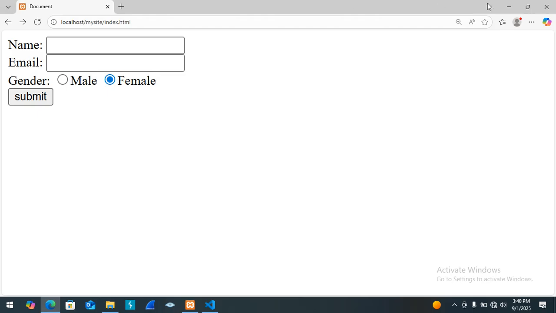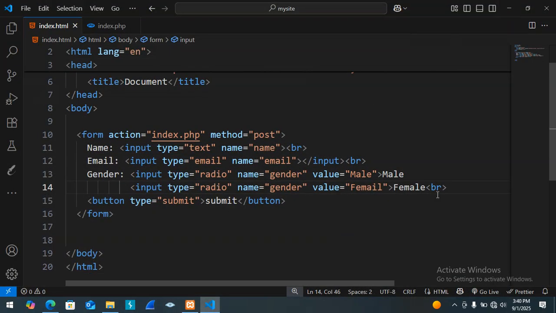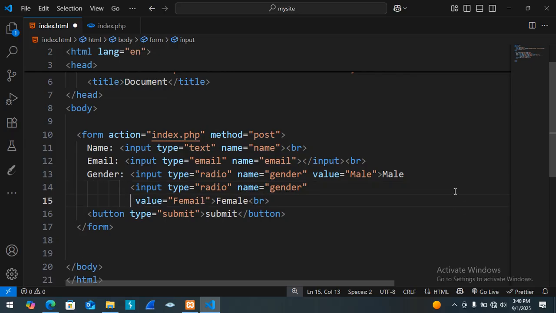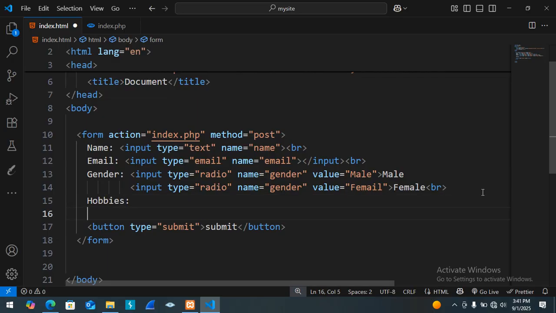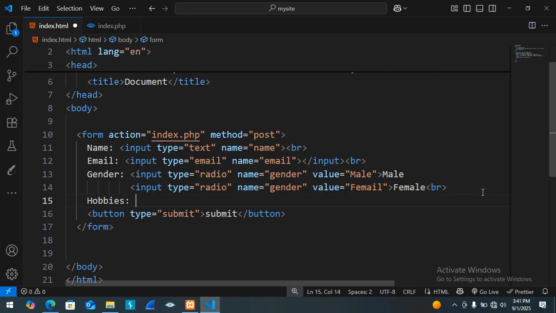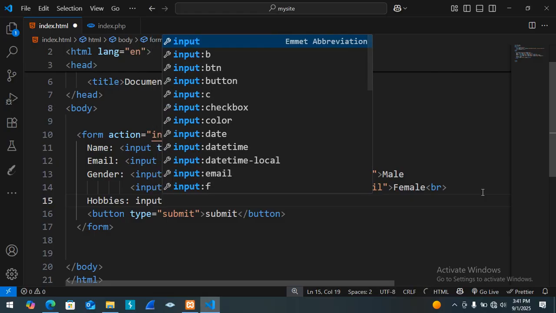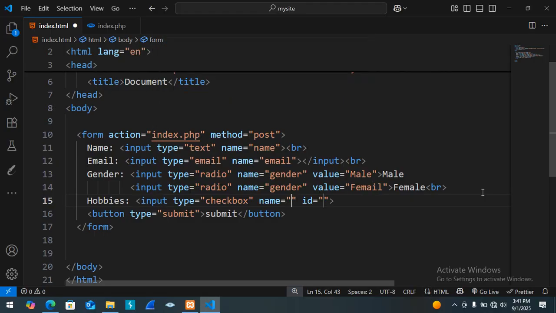So for the checkboxes, we do the same. So let us come down here, and then Ctrl Z, come down here. Then for the hobbies, let's create this one to be for the hobbies. So for the input, it's going to be a checkbox. Then for the name, it is going to be hobby.